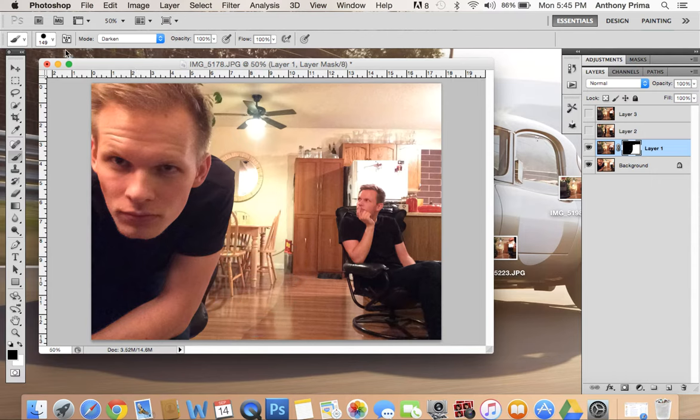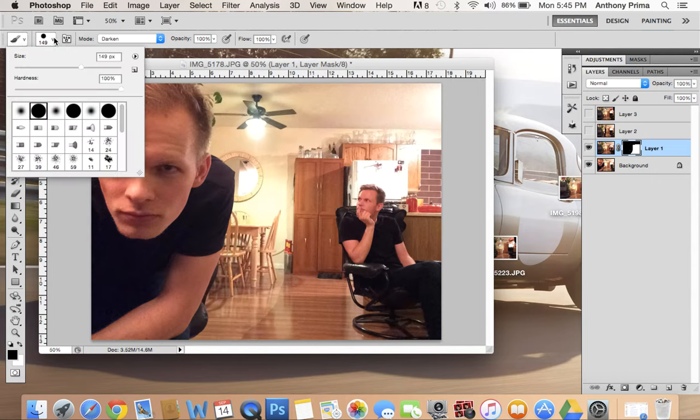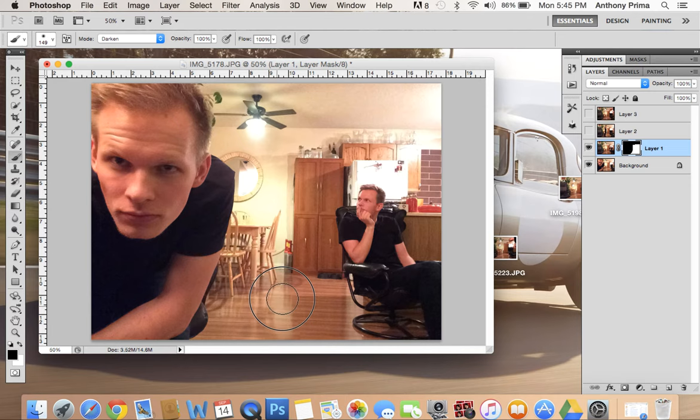And then I want to soften that edge up, so I'm going to go to my tools right here. I'm going to use this one, which is a soft round tool. I'm just going to basically go over everything again and soften that edge up. You shouldn't really be able to see it after that.